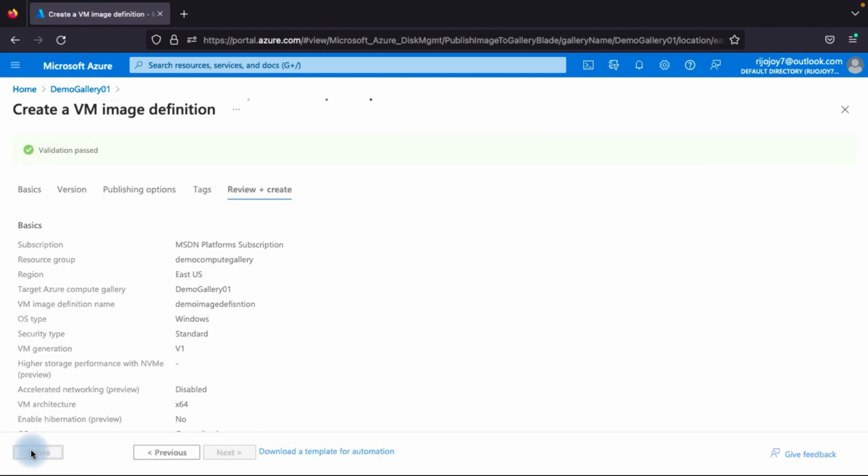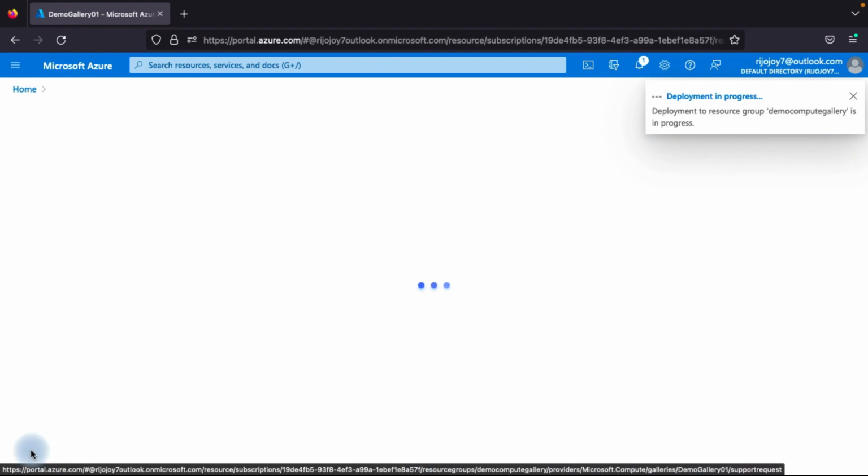So just click this create button. The validation is complete. Now it will start initializing and deploying. Once the deployment is completed, we will check the image definition. Okay.